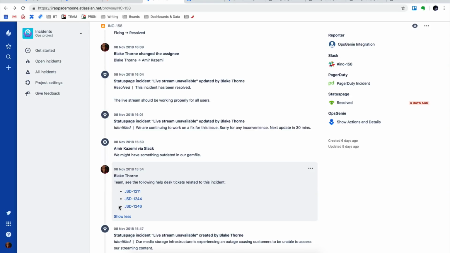On the other hand, when you do have a customer-facing service outage that affects many users, you're going to likely see some tickets coming in from customers in Jira Service Desk or Zendesk or whatever you're using for this. And they'll all be some version of the same message: the service is down.